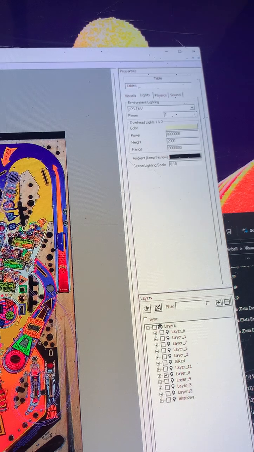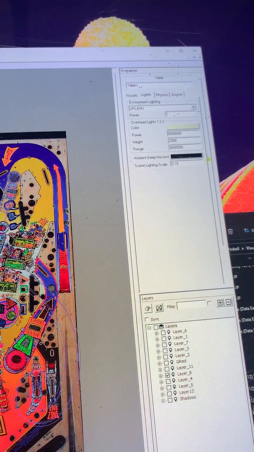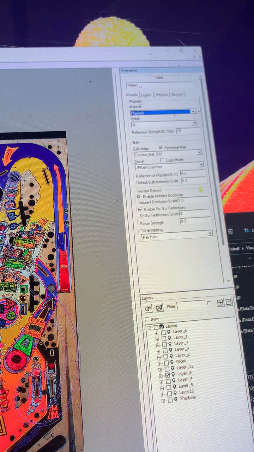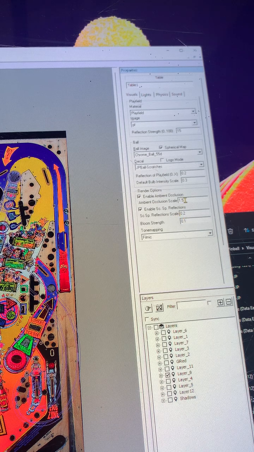I always start with these numbers with a table. I normally set for filmic. Reflections I normally set to around about 0.2, bloom strength about 0.1, ambient occlusion 1.5, that's fine. Bulb intensity 0.3, that's fine. Reflection strength, sometimes I'll take that up a little bit more for a light table, probably around about 28.